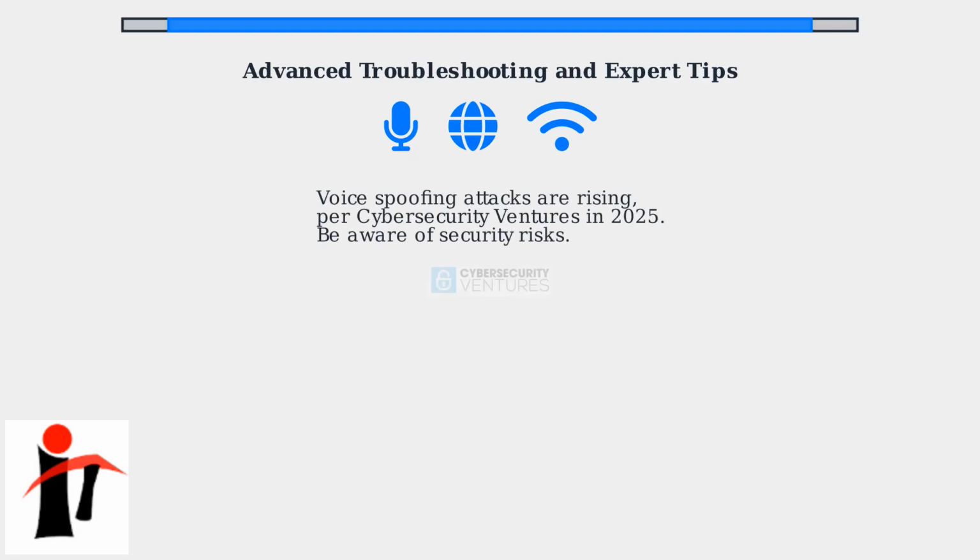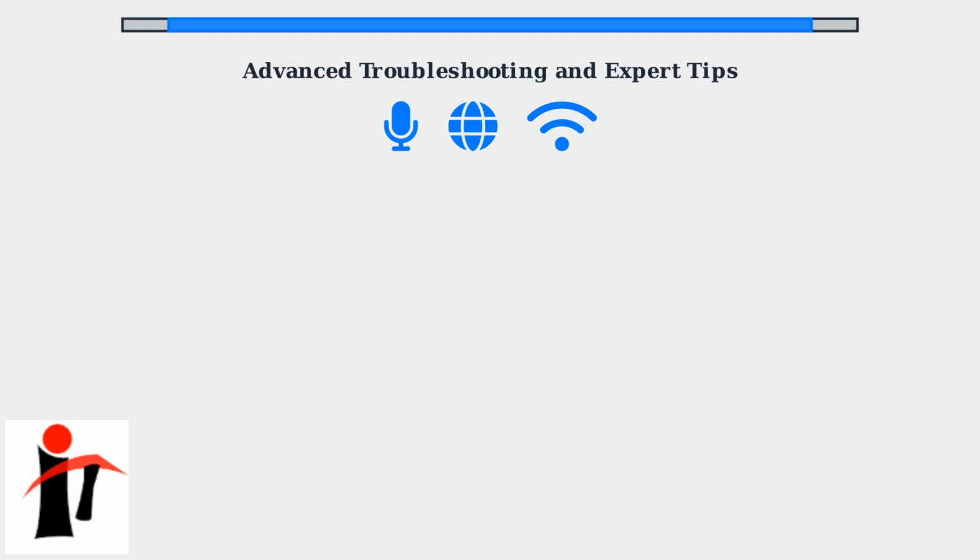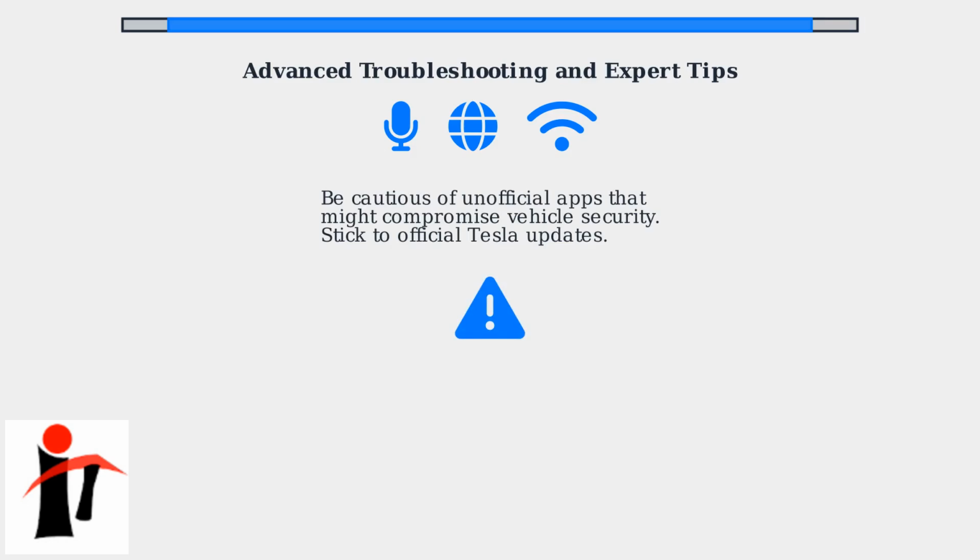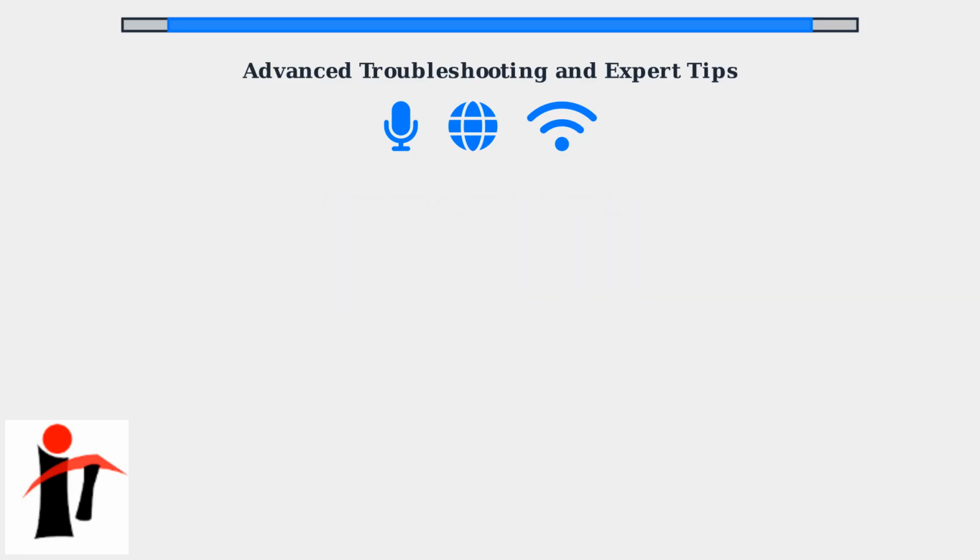According to Cybersecurity Ventures, voice spoofing attacks increased in 2025, posing risks to vehicle security. Spoofing can mislead navigation or commands through fake signals. Finally, avoid unofficial apps or modifications that could compromise your vehicle's security. Always use official Tesla software and updates to maintain safety and functionality.